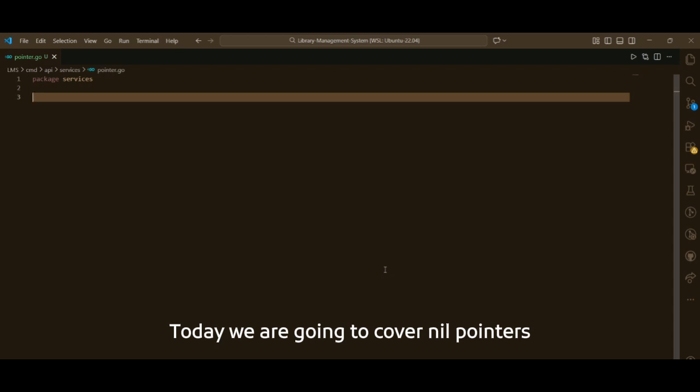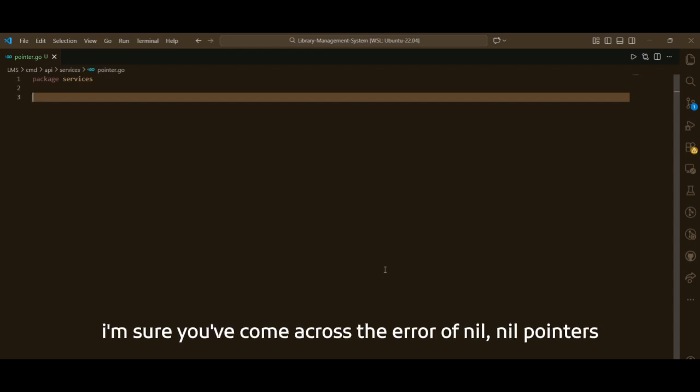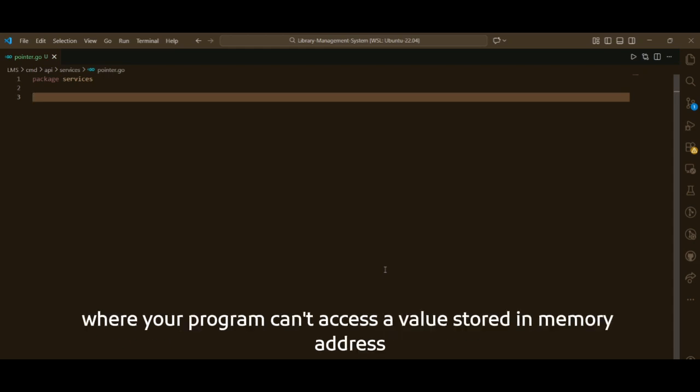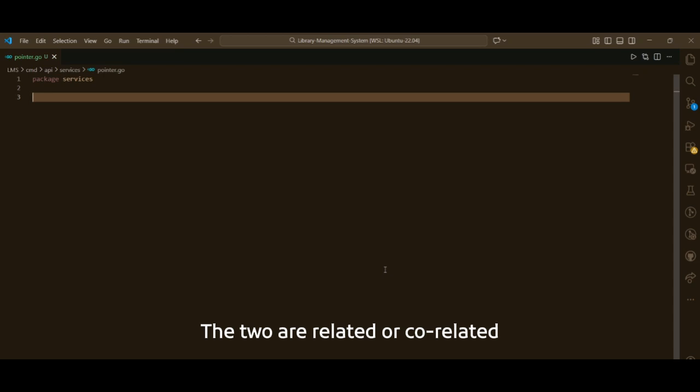Today we're going to cover nil pointers. If you're familiar with Go or you have worked with Go, I'm sure that you have come across the era of nil pointers, where your program can't access a memory address, a value stored in the memory address. So I'm going to explain what nil pointers are and also what receivers are. The two are correlated, or related.